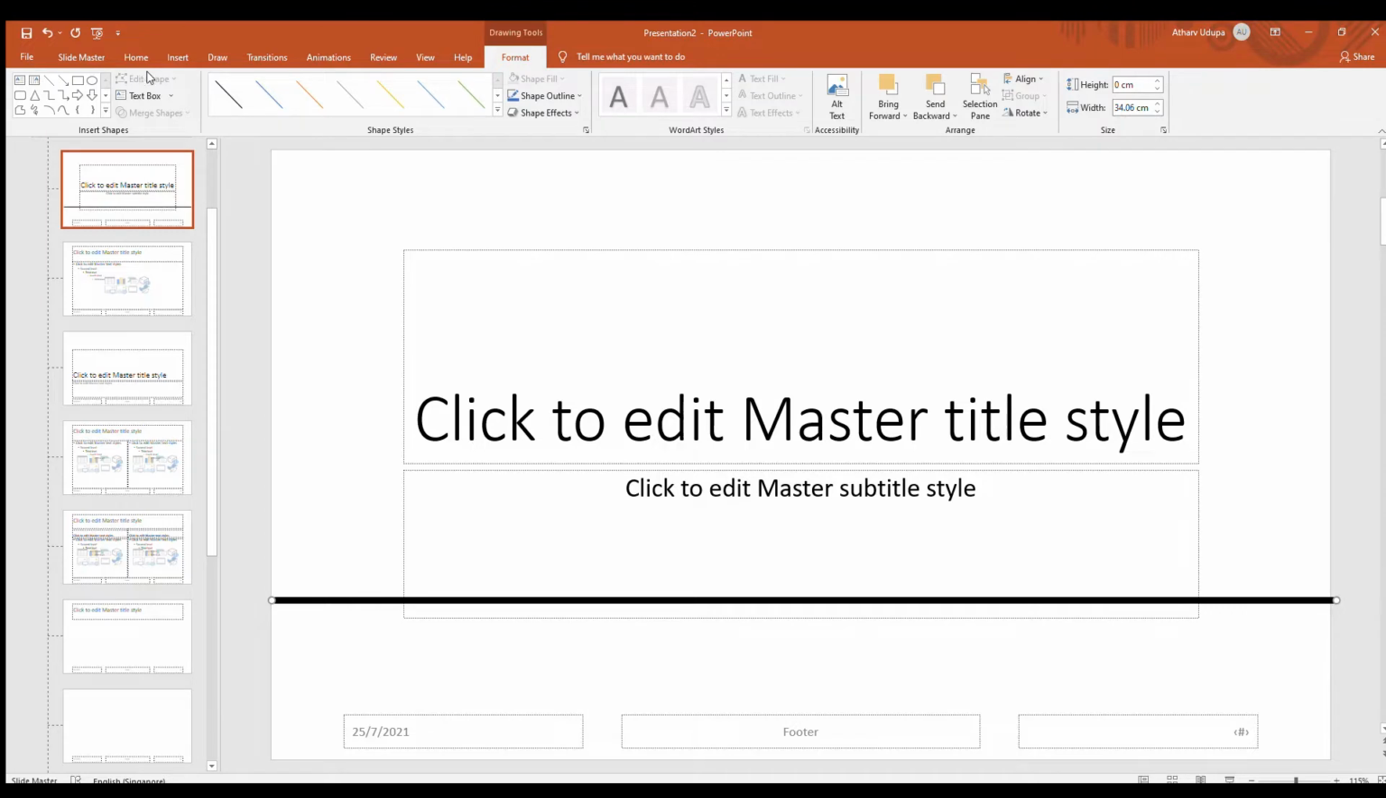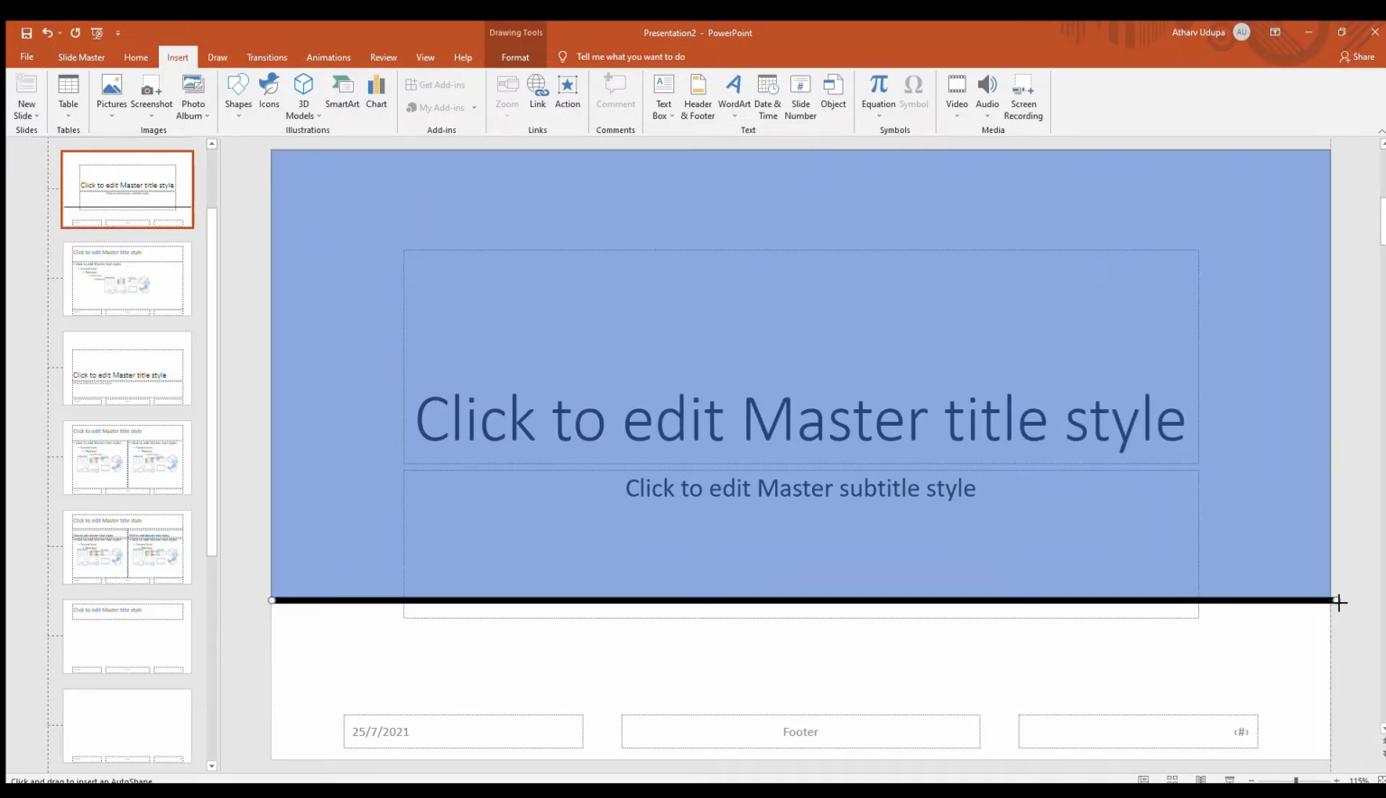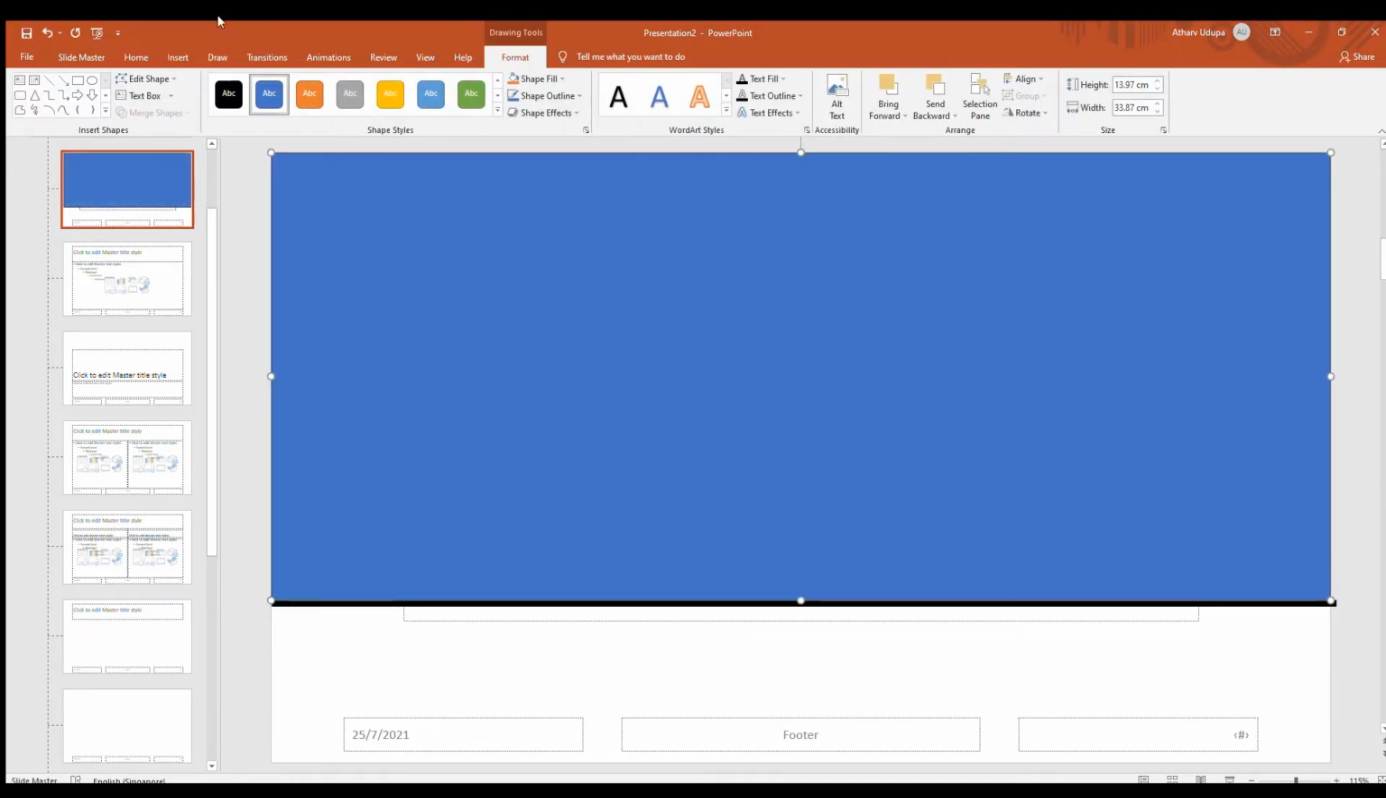And then in the background, if we want just a blank screen, we might want to insert a rectangle, and then make the rectangle this big or something like that. Then we get a blank one, and then we can reduce the size, maybe to that size.